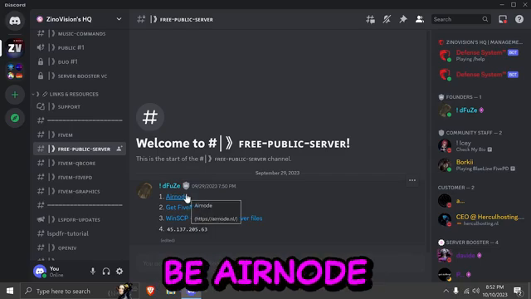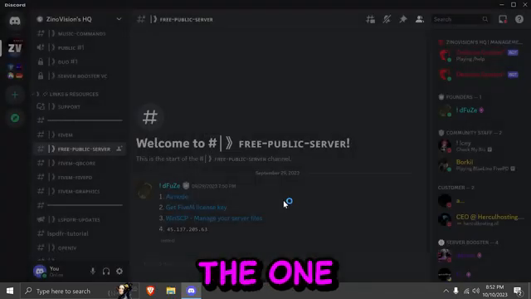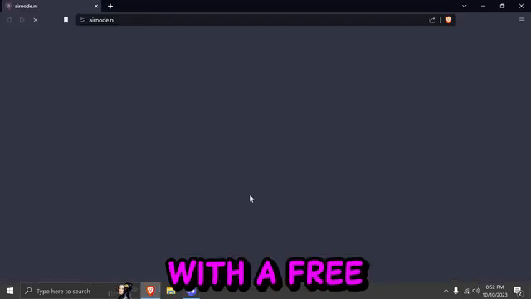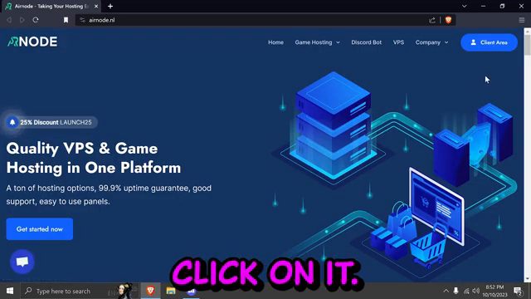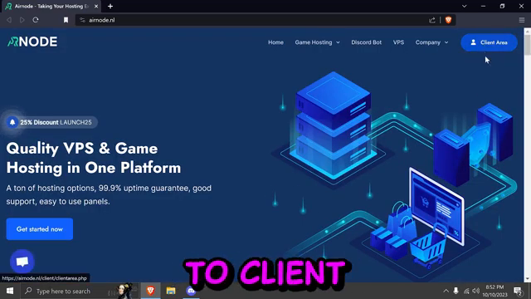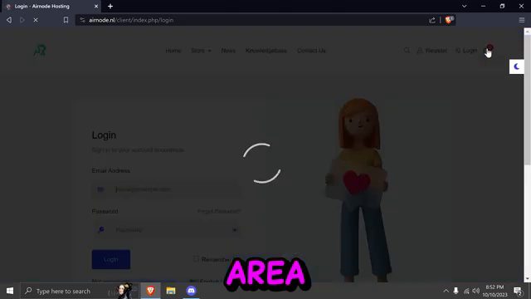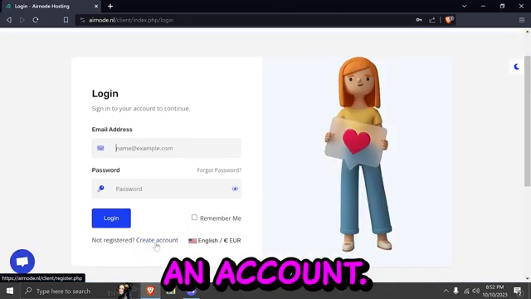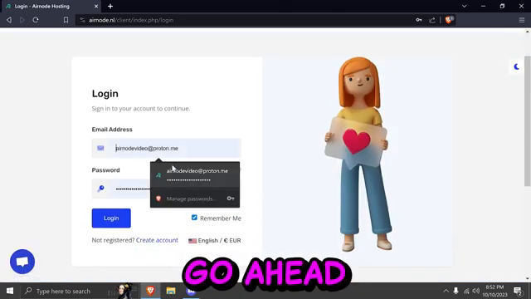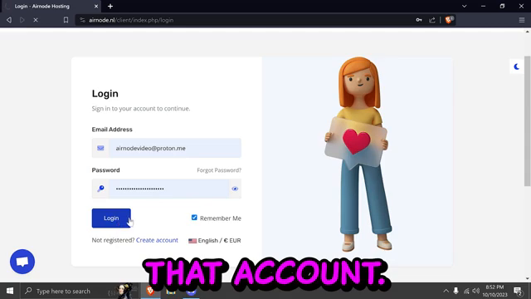And the first one is going to be Airnode. Airnode is going to be the one that's going to provide us with a free public server. Click on it. Go ahead to client area and go ahead and create an account. After you've done that, go ahead and log in with that account.